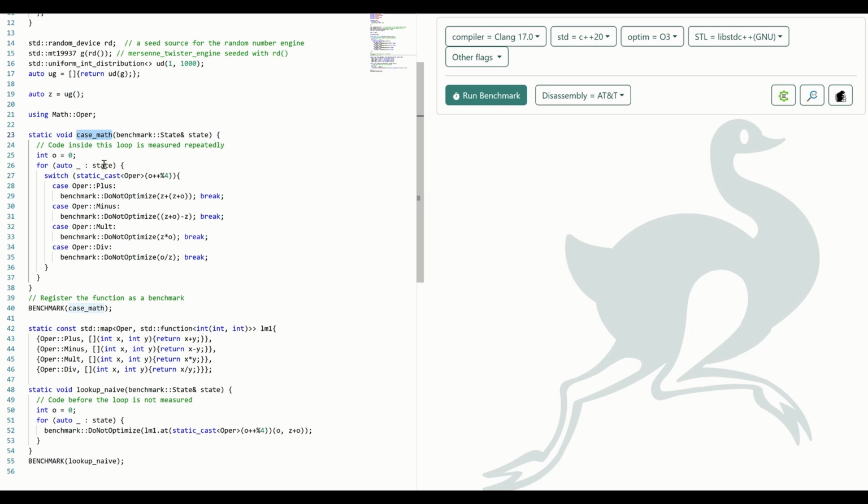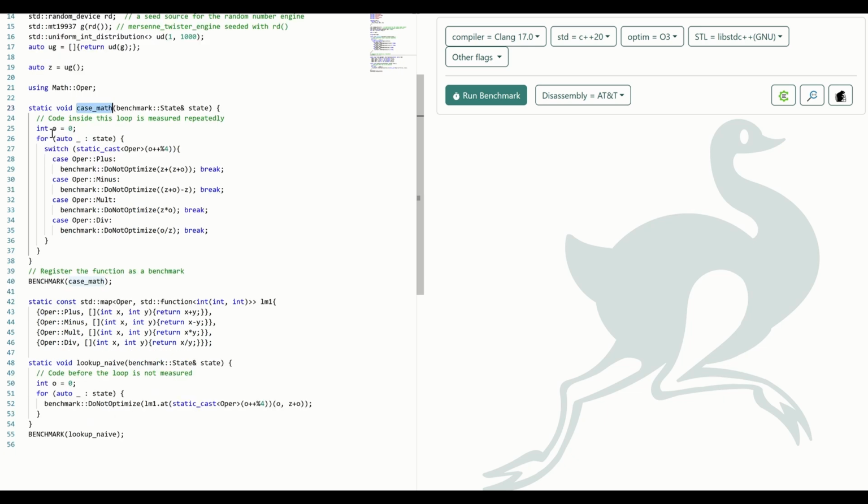Afterwards, we are creating a simple case math function. That means that we are using an o, that is an integer initialized to 0. We are doing the loop for the performance. And in the loop, we have a switch case. Each switch case is for an operation from the oper enum. And we're just doing the operation inline.